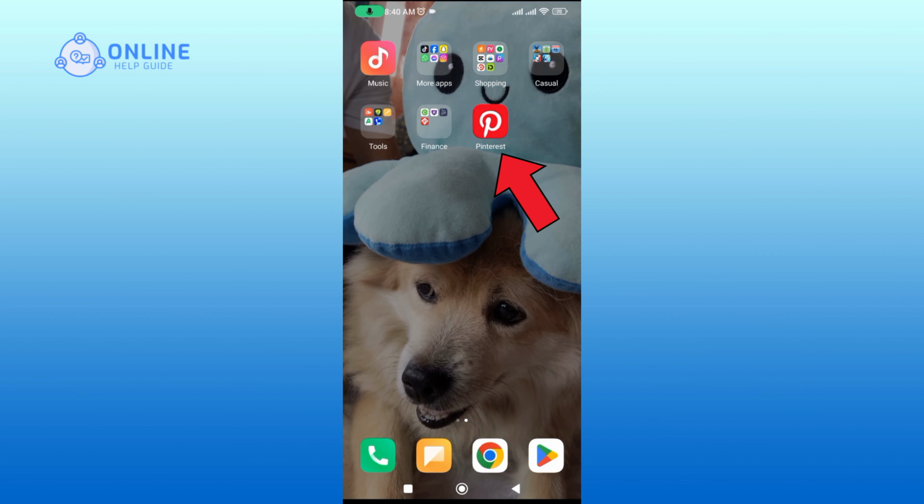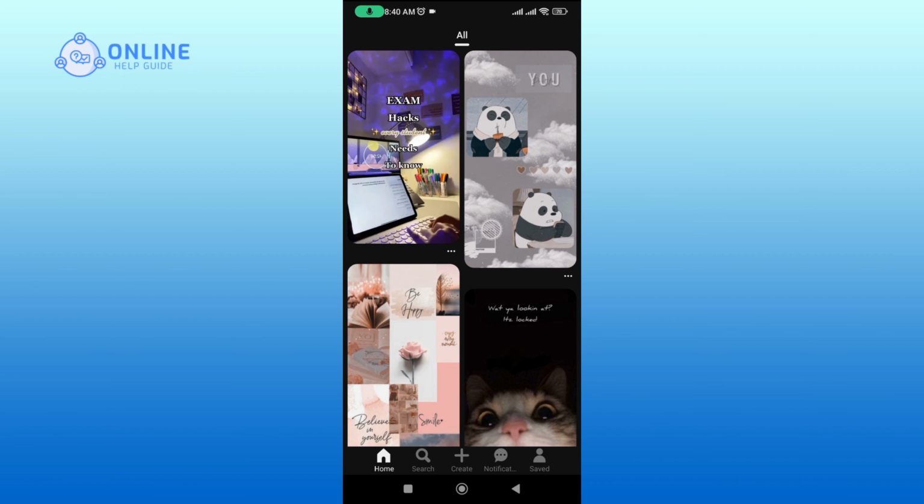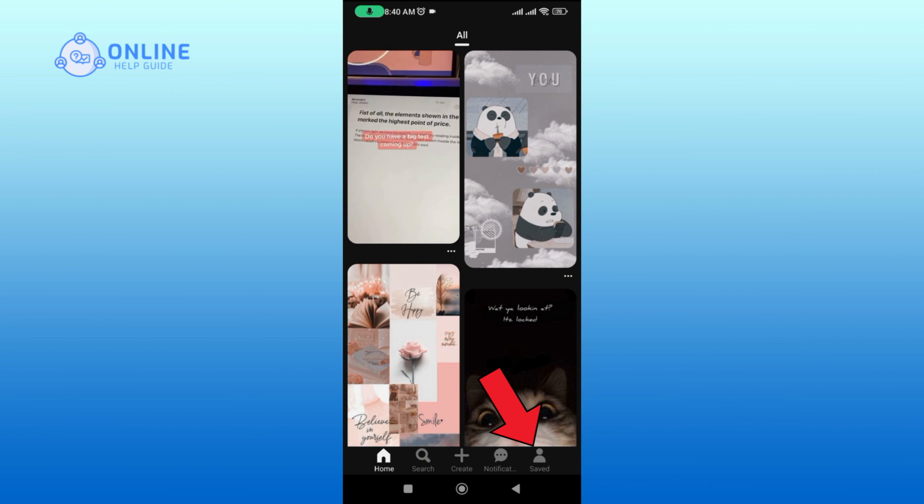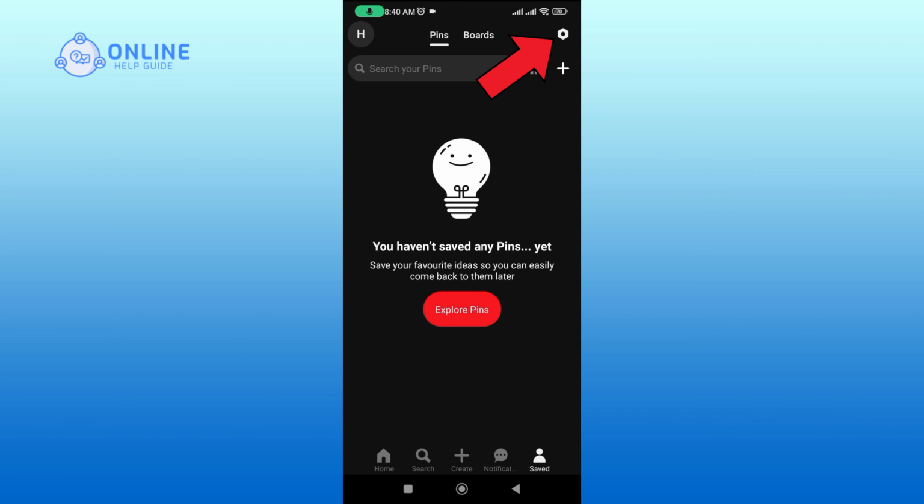Open up the Pinterest application. Tap on the Save button, which is right next to the notification icon. Select the setting icon, which is at the top right corner of your screen.